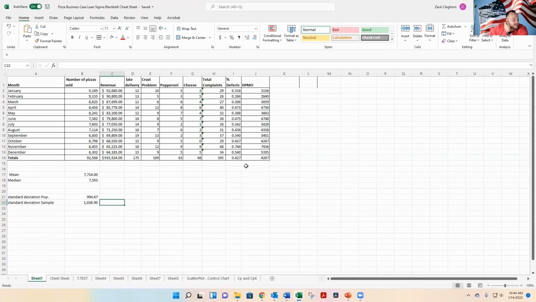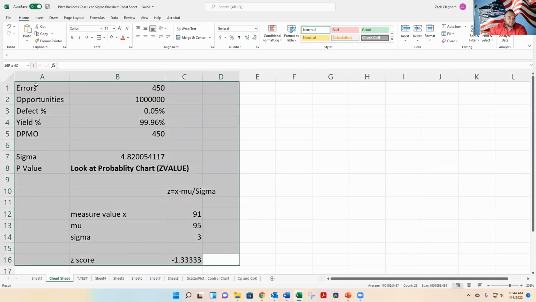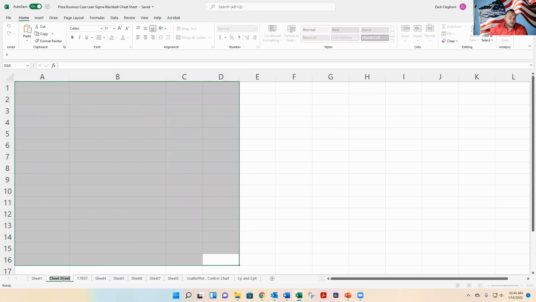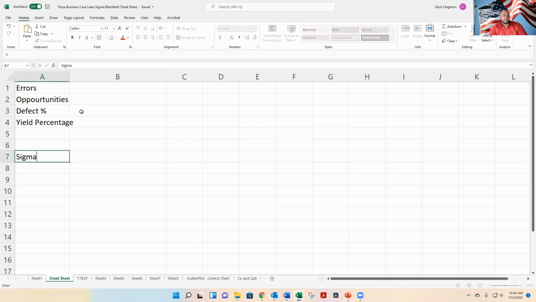Now, we'll also calculate sigma in here, and we'll create a little cheat sheet right here, if you will. What I want you to do is go over the tab. You're not going to have these other tabs because we'll work on those during class, but I want you to just name it cheat sheet. Then I want you to type errors, opportunities, defect percentage, yield percentage, and then finally sigma level.